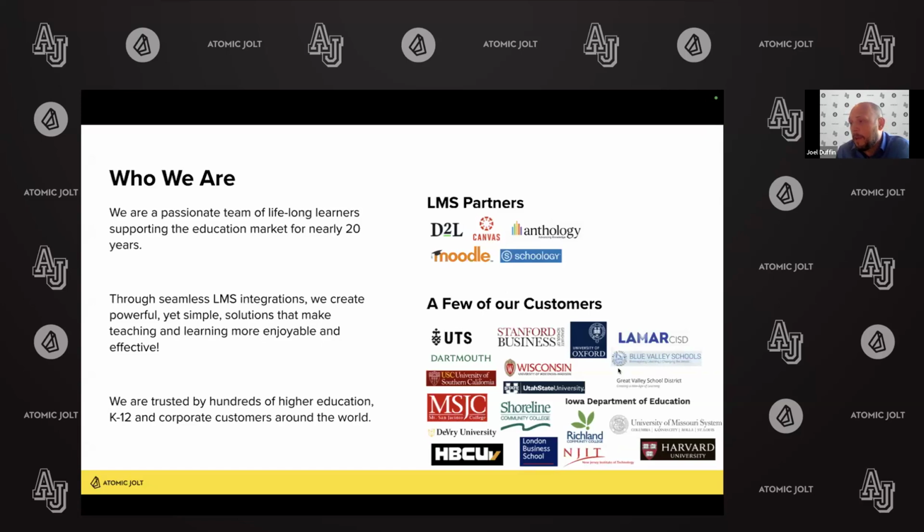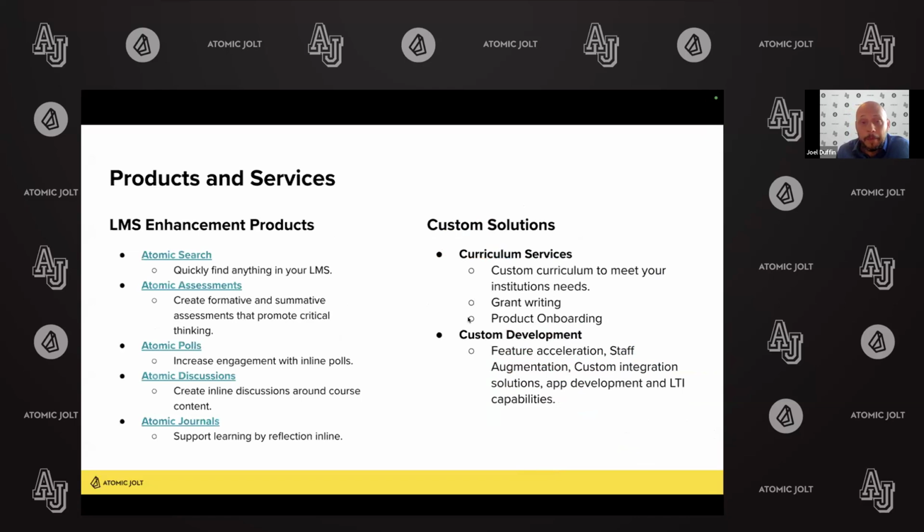And we have a number of products that we offer. The two most widely adopted are Atomic Search, which adds a search box to every page in your LMS and lets you do full text search of all your course content and saves you time. Atomic Assessments, which of course is the focus today, gives you sophisticated testing so that you can do more than what you can do with your LMS quiz tool. It integrates with proctoring, has all kinds of functionality, and the focus today is on its support for mathematics.